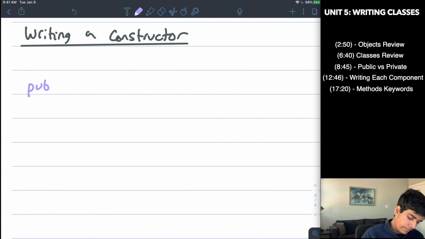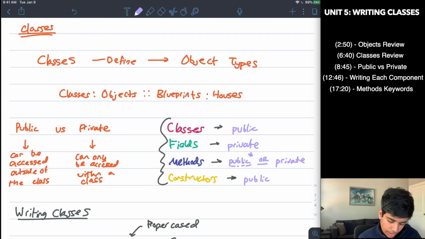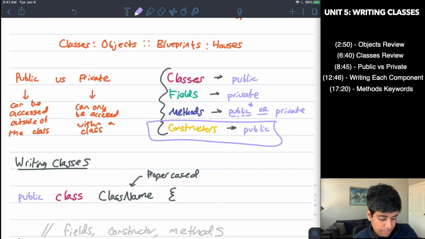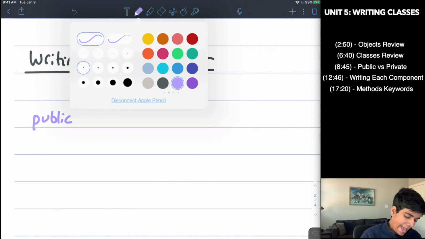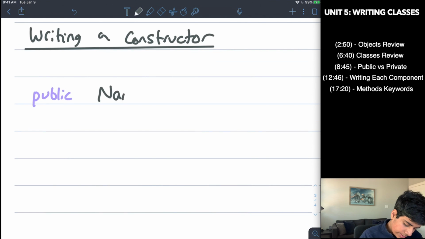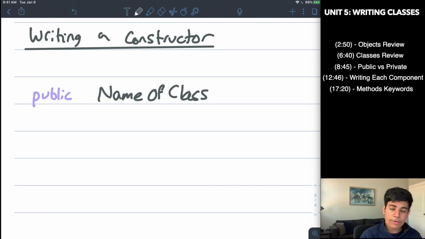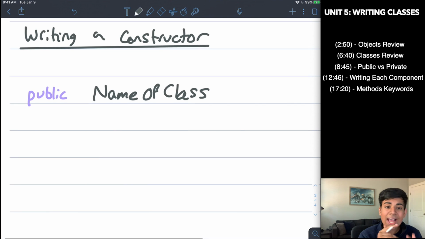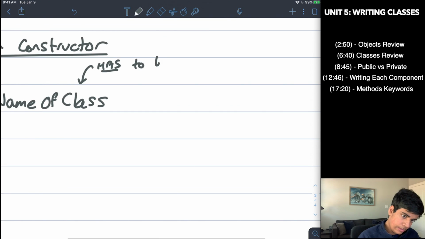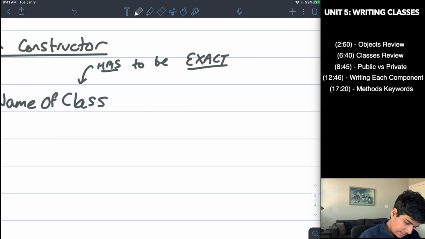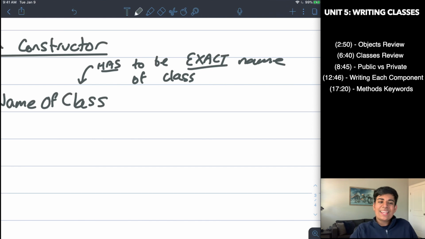Because if you remember from above, and I will scroll to it so you can see up here, constructors are supposed to be defined as public. So we will be defining the constructor as public. Then the second thing that we have to do is write the name of the class. You're writing the name of the class that the constructor is in, word for word, and case for case, letter for letter. It has to be the exact name of the class. Make sure to do that. It's very important that you write the exact name of the class here when you are creating a constructor.